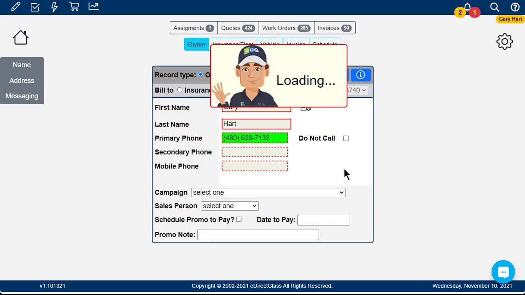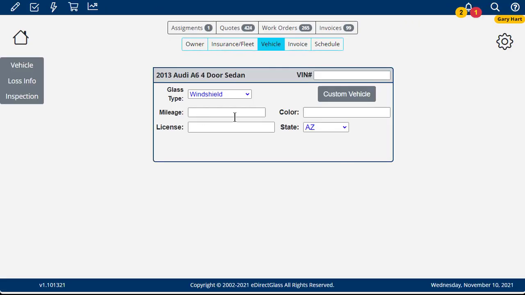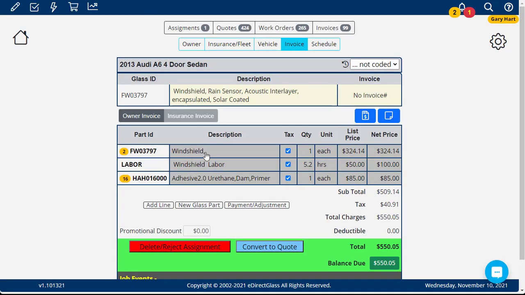The other thing too, if I click on the vehicle tab that we'll see here, we get to see their vehicle information. So there it is, it's an Audi. And then when we click on the invoice button, we see that it went ahead and grabbed the invoice and then the pricing information based off of the web quote pricing profile.